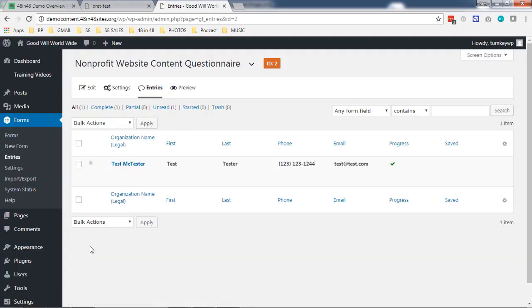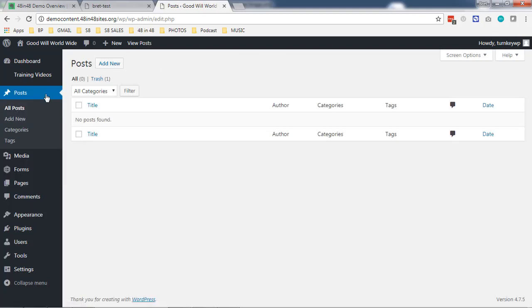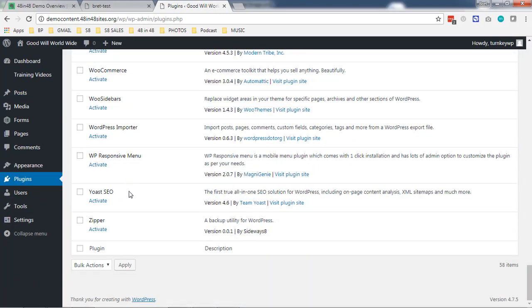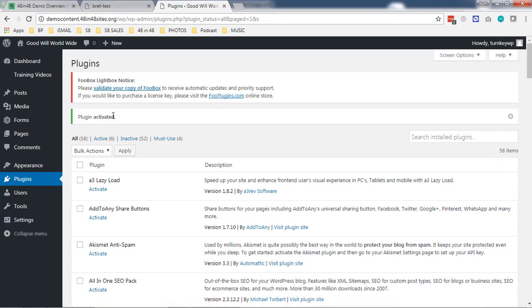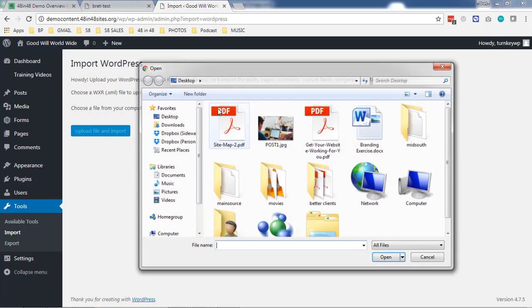Okay, there's forms. So we haven't changed anything on the front end yet. One thing I do like to do when I'm building, if I don't have any blog posts in there already, is import some blog posts, just some default stuff. In order to do that, we are going to need to enable our WordPress import plugin. WordPress Importer, activate it, and then go to Tools and Import. Run the importer, and then choose your file.